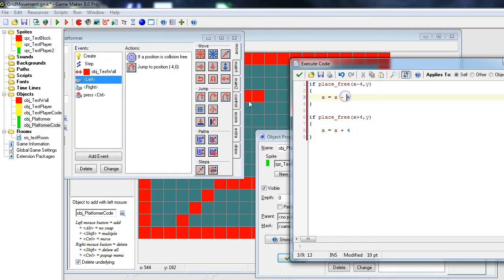So this is the same as that move jump command. So jump to position -4, 0. This is just changing the x value of the current object to whatever the x value is minus 4. So if the x is 32, x minus 4 is 28. So that's what the new x value of the object will be. And this one's going the other way.